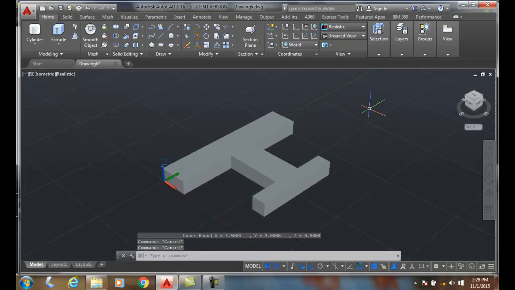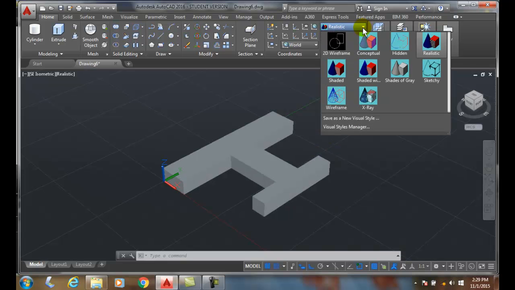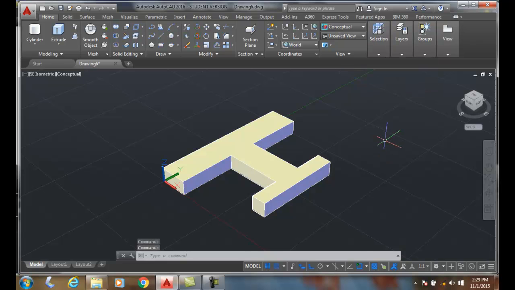Now that I have a 3D solid, I'm looking at it in a realistic visual style. I might want to come up here and change it, and let's just change it to, say, how about we go with conceptual. Now I'm working in some sort of view style that I can see better, display better, and edit better.